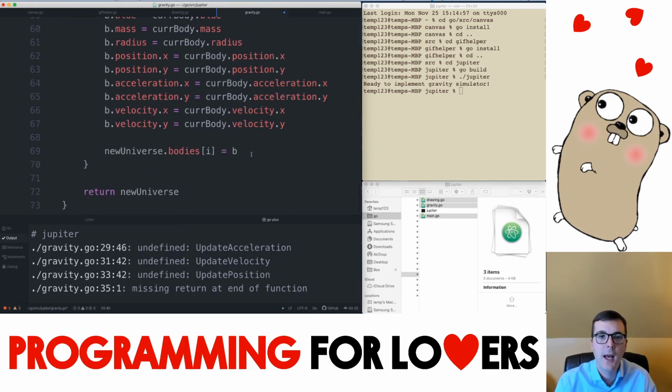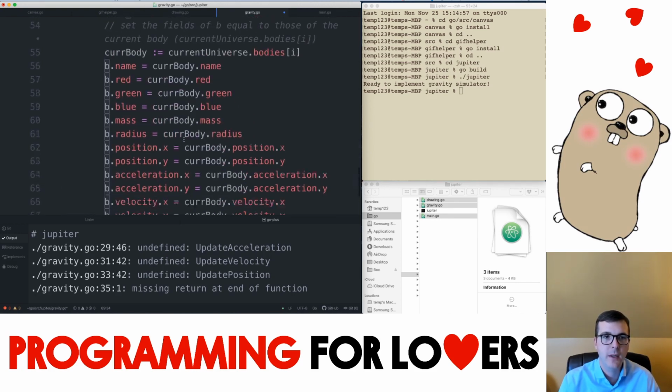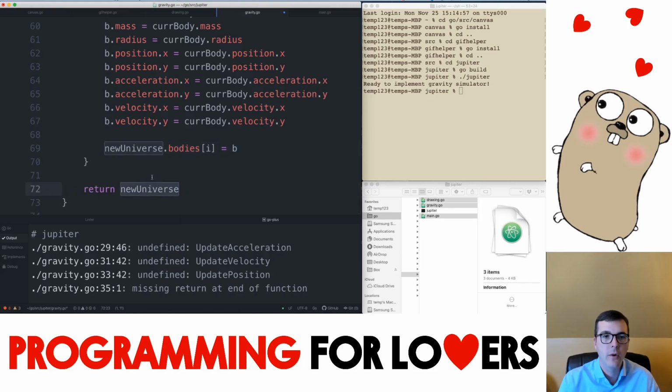And then at the end, I update new universe.bodies of i, i.e. the ith body in the universe, equal to b. And all the fields should have been copied successfully at this point. And so new universe, after I've done that ranging over all the bodies, will have all those fields copied over successfully.